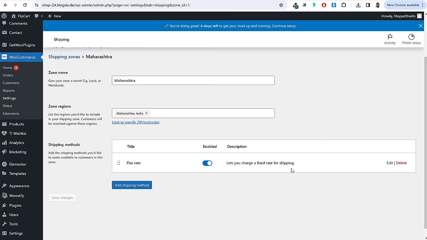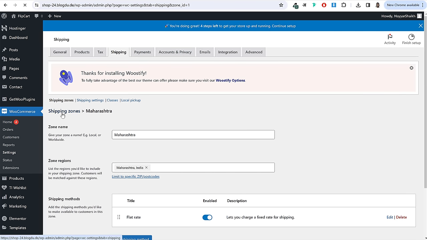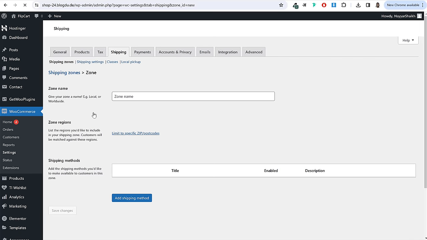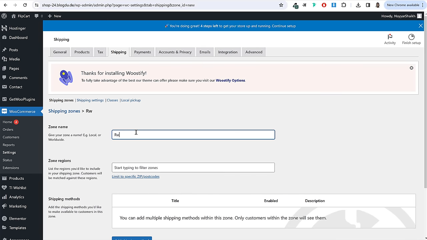Now this was for Maharashtra. You can again come back to shipping zones. For different states, you can have different zones, so a different rate. So I'll click on zone. Now this time I'll type in rest of India. So rest of India, I want a different rate.